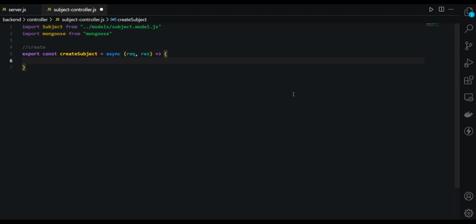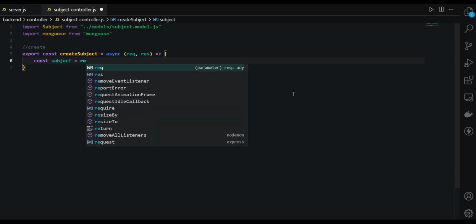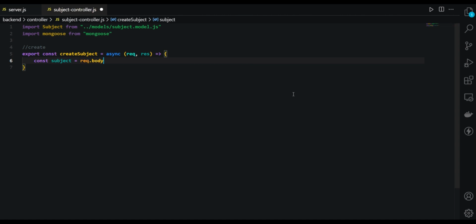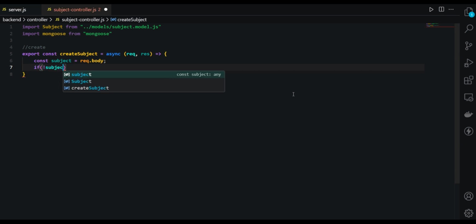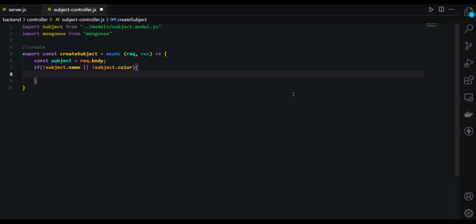Within the function, we'll need to set up a few things in order to create the subject. First thing we want is to create a const named subject that's going to capture this information from rec.body. Then we'll need to do some validation. We'll say if there is no subject.name, or if there is no subject.color, then we want to return a message to the user.